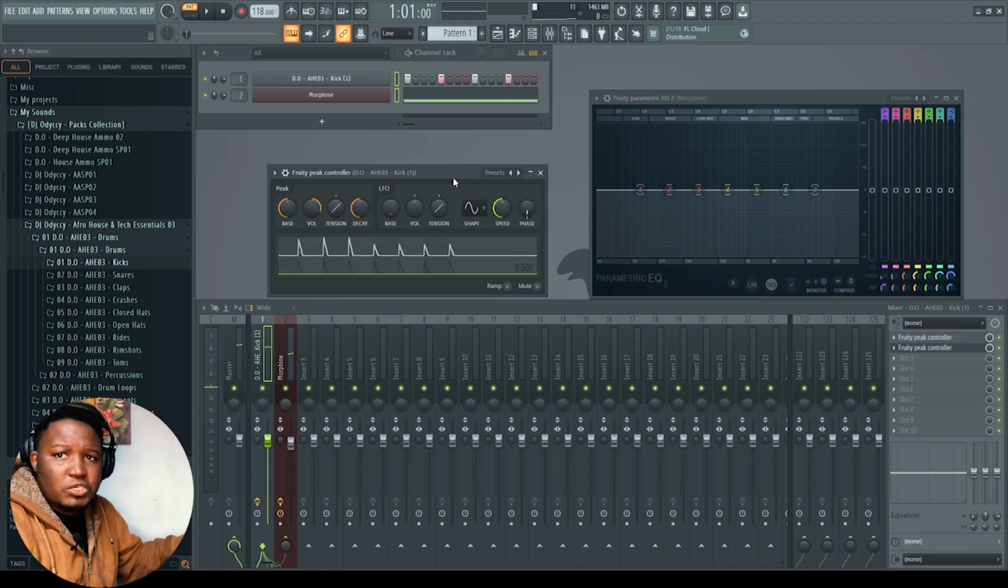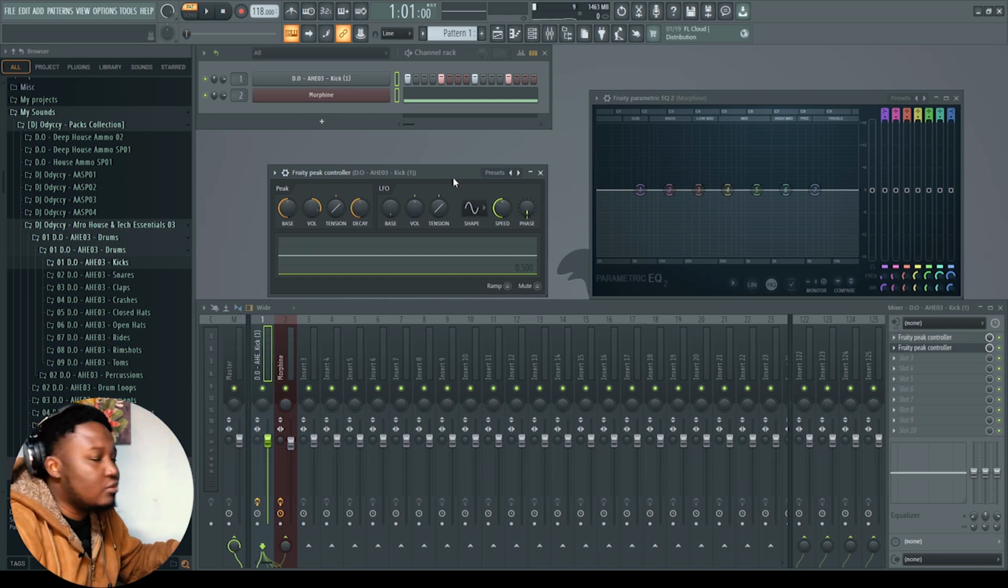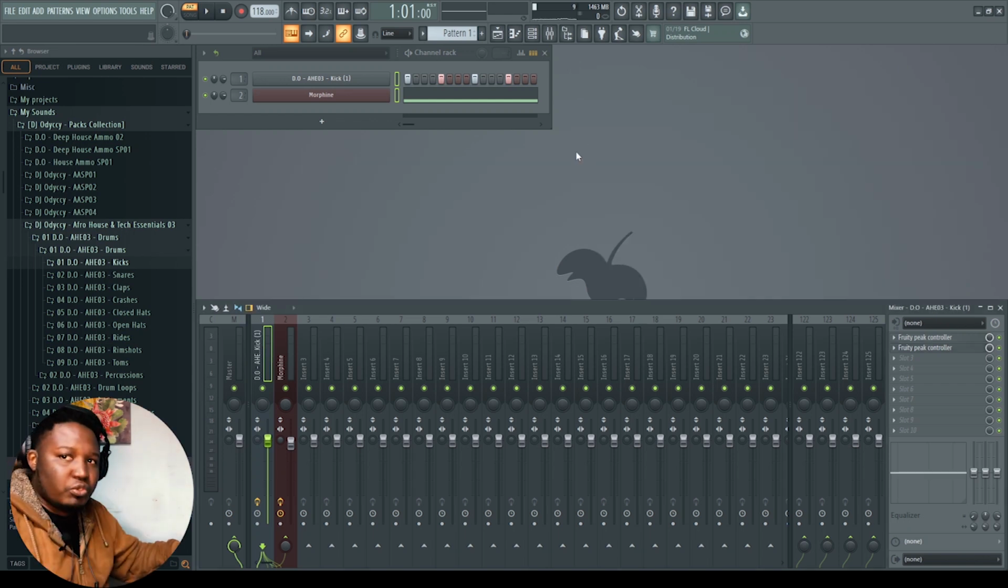And that's three ways to actually sidechain in FL Studio. And I bet there's more ways, like automation, but I was just showing you three ways.